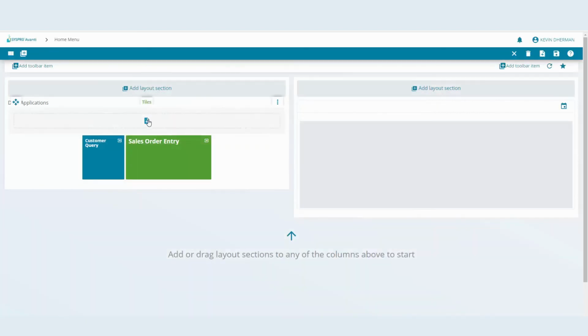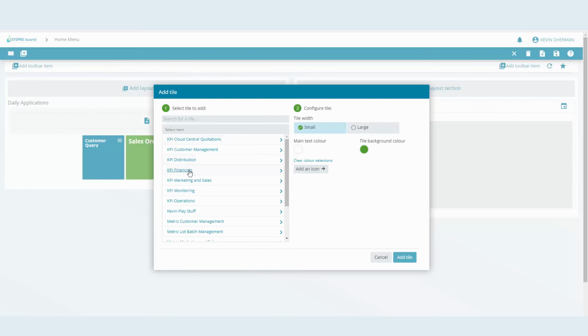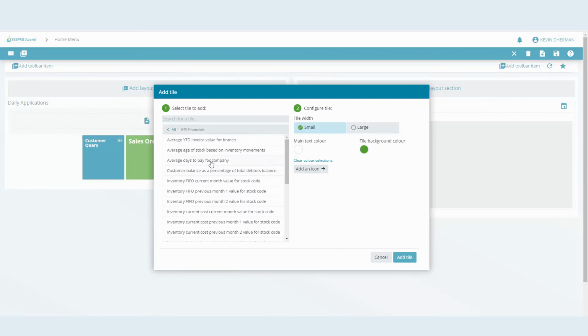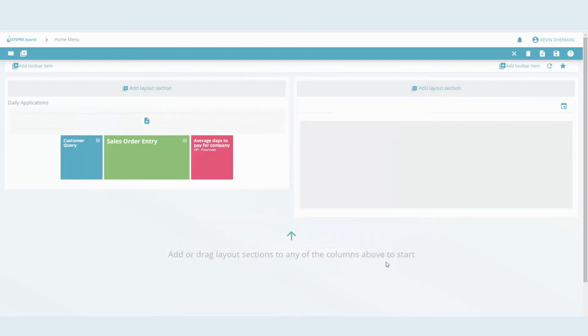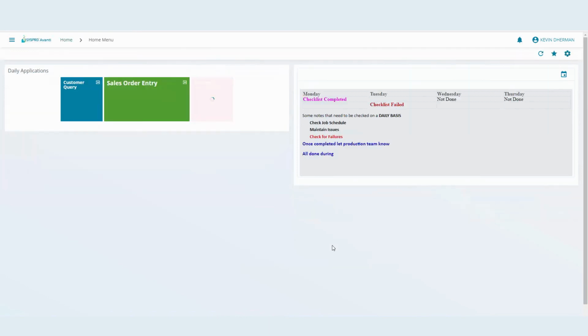And lastly, maybe I'd like to look at some financial information and actually add on a tile that shows a business insight, the average days to pay, and I can make that red with the white background color and simply add that tile. For this demonstration, I think that's enough. I can simply click on the save button, and voila, we've now generated our own workspace.